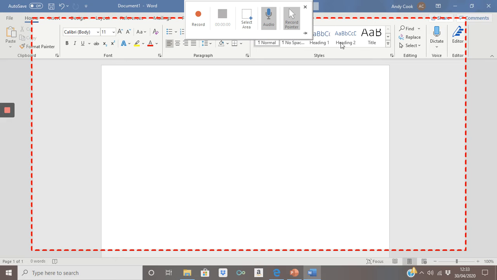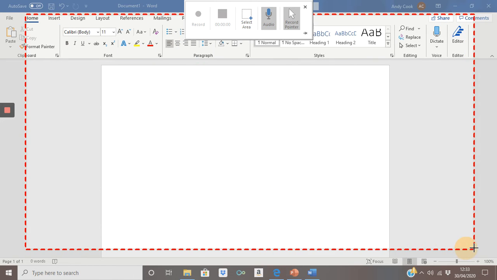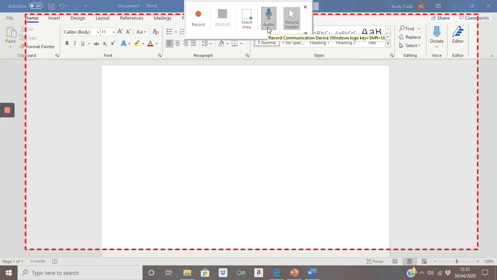You've got your select area, which is the red dots around here, which is the square. So you can adjust this and do it yourself. I'm just going to do it like that for you. And you've got the option to record your audio and also your pointer as well.